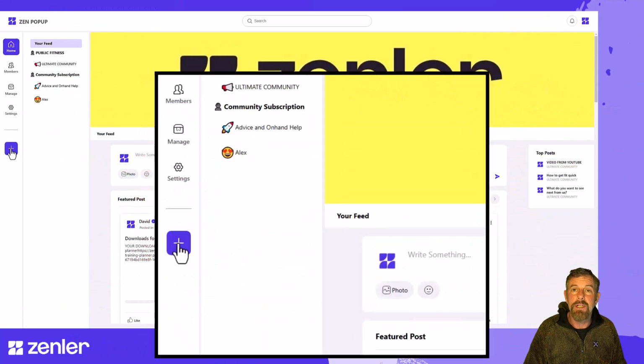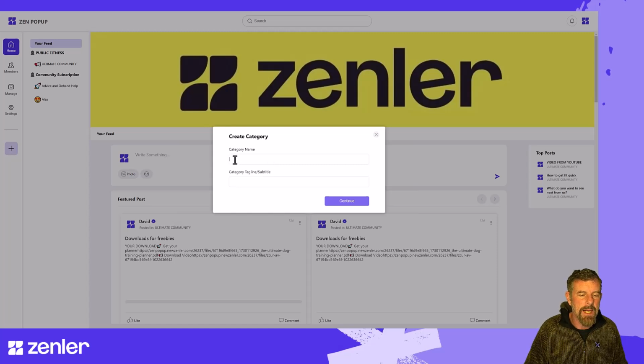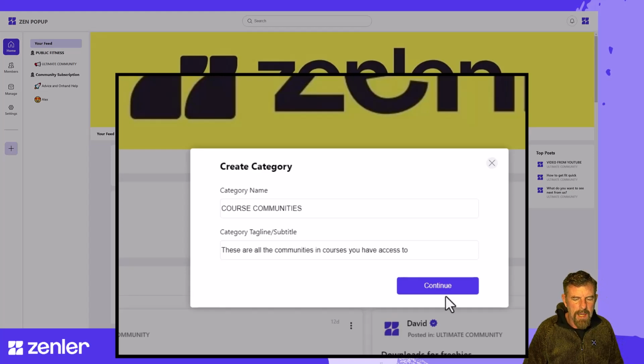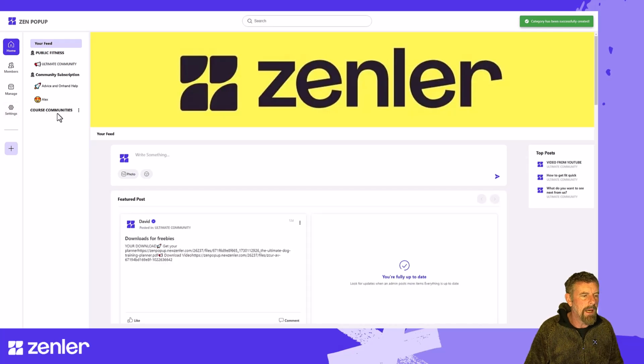So if, for instance, I go to the little plus icon here and we go create category, we can add a category inside here. I'm going to call this courses. So let's just pretend that we've got course communities inside here. That might be something that you would name it. Now I can also add a strap line inside here. So these are all the communities in courses you have access to. Click continue and you're going to see that the category will appear in here.